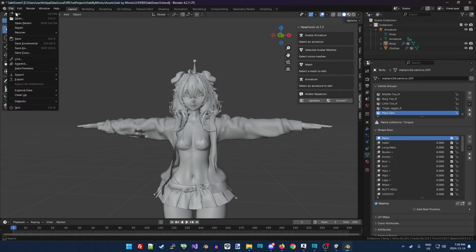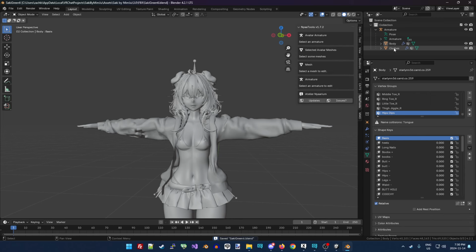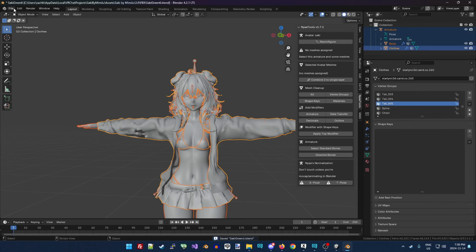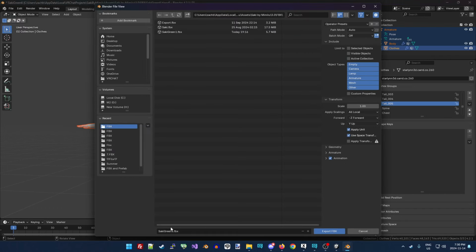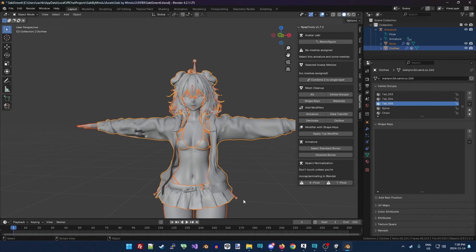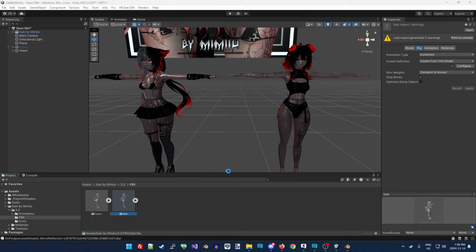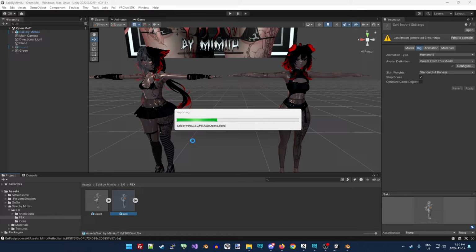So we're going to do a new save. And then we're going to select this. Do export FBX. Call this Saki Green New. We're going to make sure that we preset to Unity. And export. And now we can go back in Unity. It's going to be importing all our FBX and our Blender files, but we only need the Blender file.